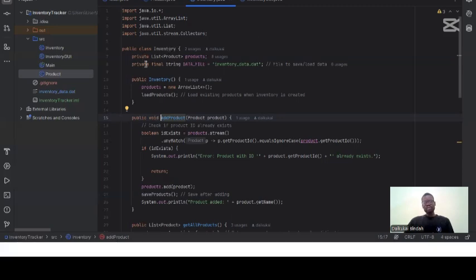And we have data fields. The data fields here are called products, which is an array list, and a string called data file. That's where our data will be stored, the data file. And our data file has been assigned this inventory data file. So next, we're going to create our constructor method.